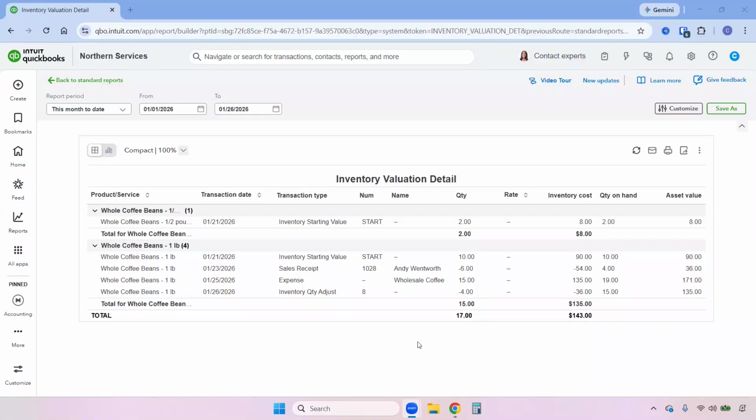Once inventory is set up and moving, these 3 reports help you keep an eye on what's happening. The Inventory Valuation Detail Report shows details about what inventory was purchased and sold. So for our 1 pound bags of whole coffee beans, we can see that we started with 10 bags. We sold 6 bags to our customer, Andy Wentworth. We purchased 15 more bags from our vendor, Wholesale Coffee, and we made an inventory adjustment to account for the loss of 4 bags that were damaged during shipment.